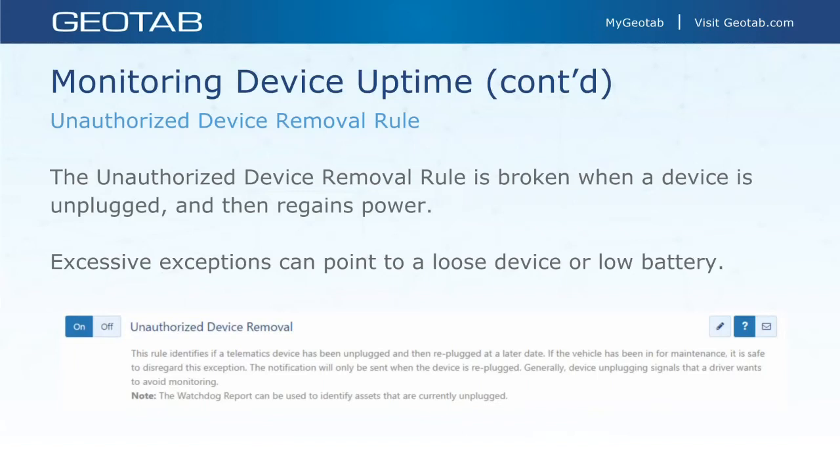The reason for that is that when it's offline, the Go device loses power, and if it doesn't have power, it doesn't have a way to transmit its own status. So the Watchdog Report is a little bit different in that it will still show as offline if it is unplugged and sitting in the passenger seat. So for that reason, the Watchdog Report can be more effective than this.